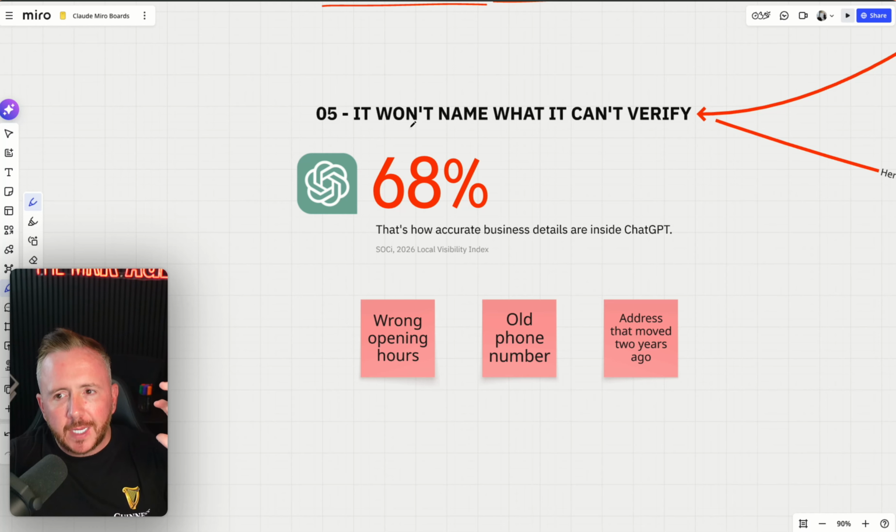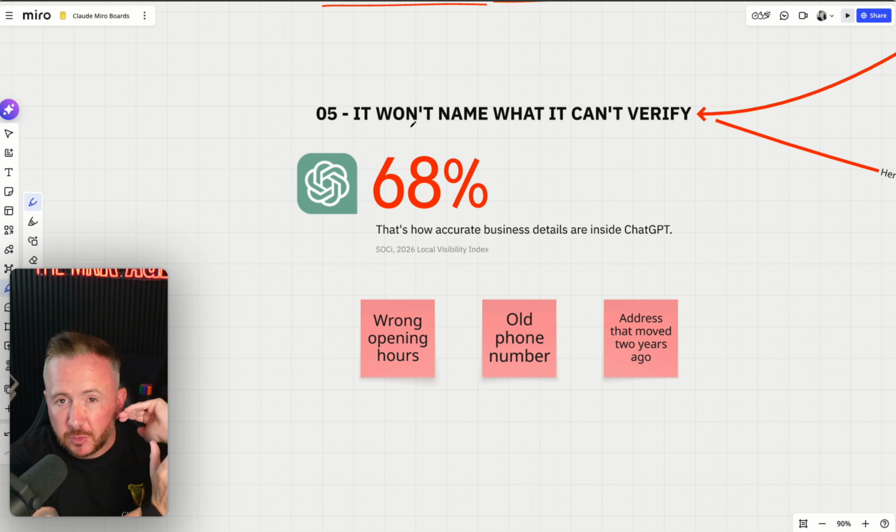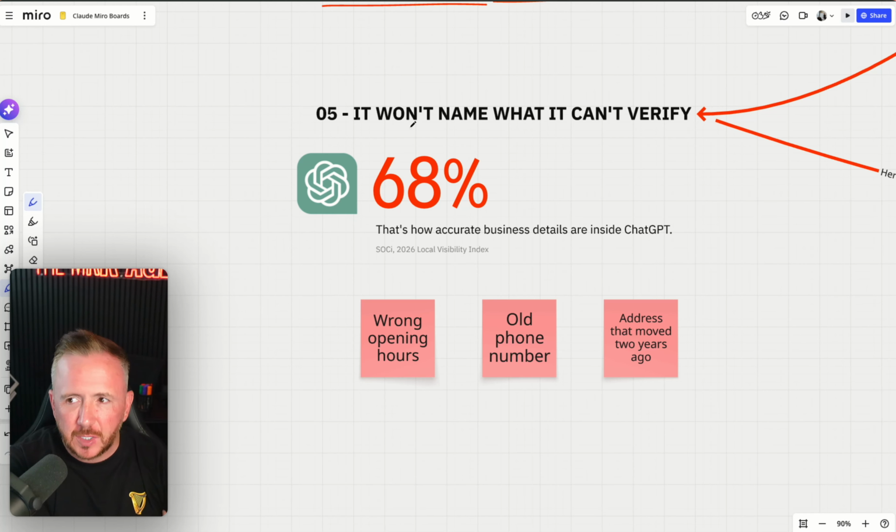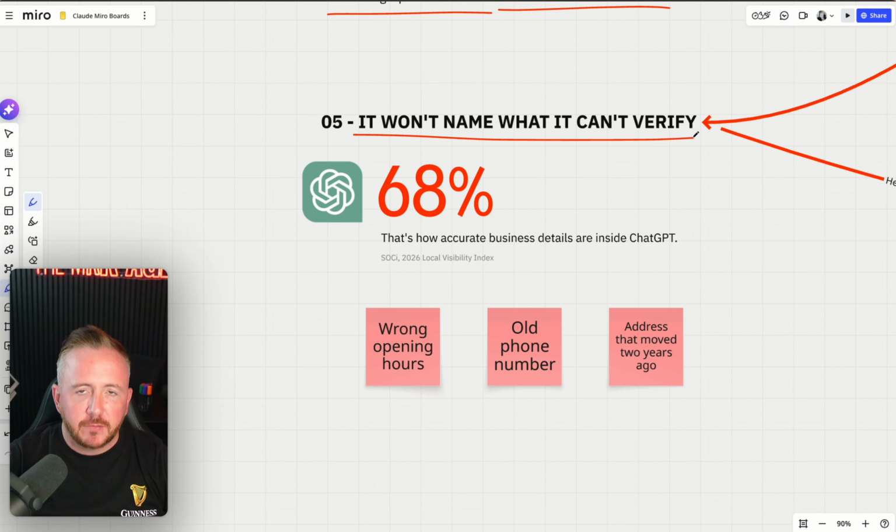You'll be so surprised. When I first started really getting into this, whenever I typed in the MRR agency, it was showing an old ClickFunnels funnel from years ago, right at the top, over the mrragency.com. I was like, why is that? And so it just trusted ClickFunnels and it just cited it first, but it was all out of date. And so it said the upgraded coaching things at the top and a wee bit of the MRR agency and things and a really old target market they were attracting. So it won't name what it can't verify. So 68%, that's how accurate business details are inside ChatGPT.